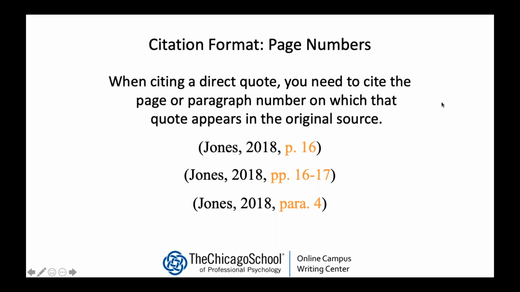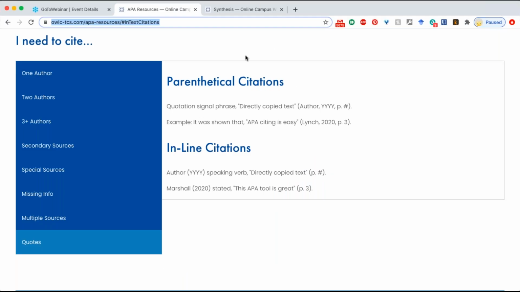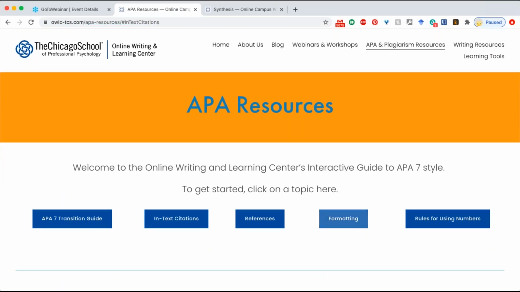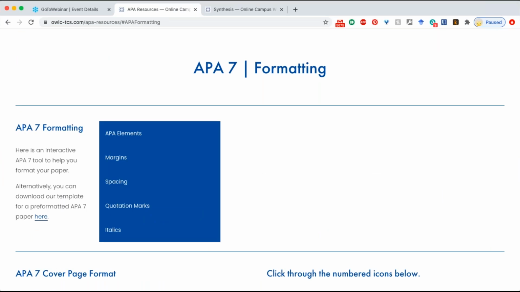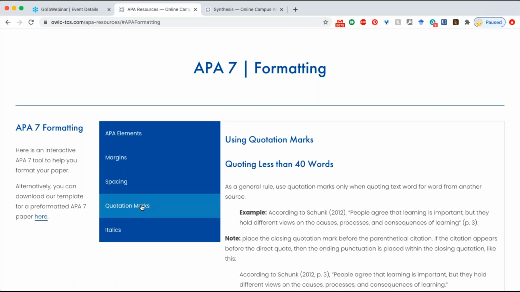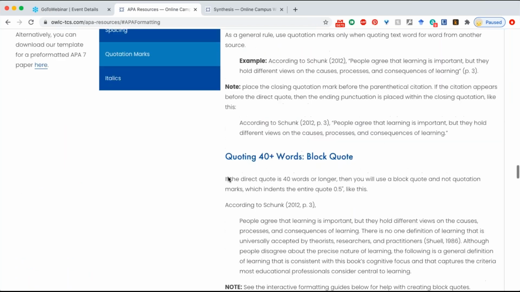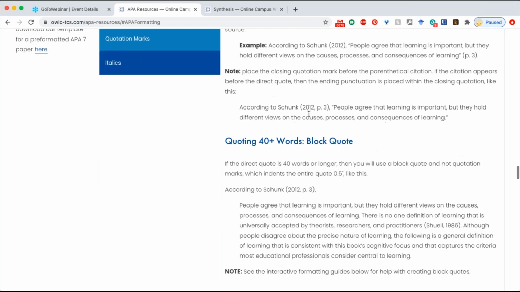Okay, so moving on here, I'm going to show you where you can find more information on formatting quotations and page numbers. So if we go back to our website, here we can go back to the top and click formatting, and formatting will take us down to another interactive tool that will help us out. So we can look at quotations here and how to handle them, including where the page numbers go.